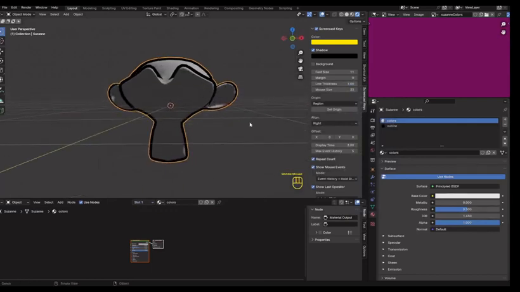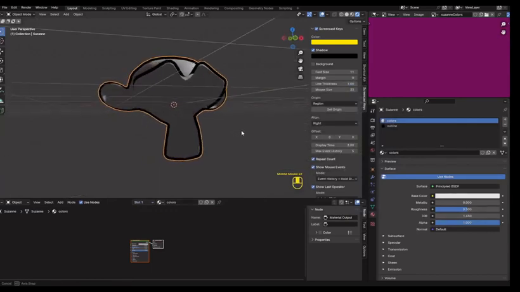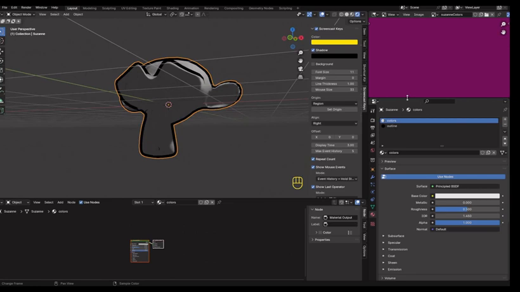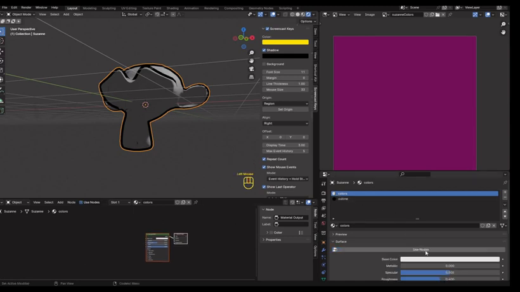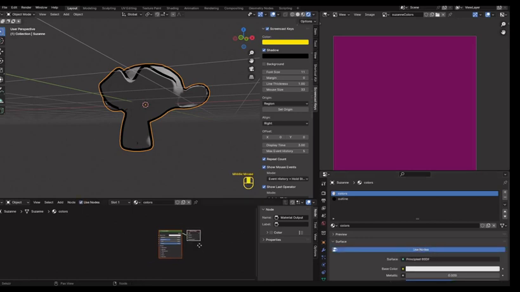I don't really care where it goes. So now we've got our monkey unwrapped. We've got our colors. So we're going to our colors and make sure that, if you look here, use nodes is what we need. We need to have use nodes there.